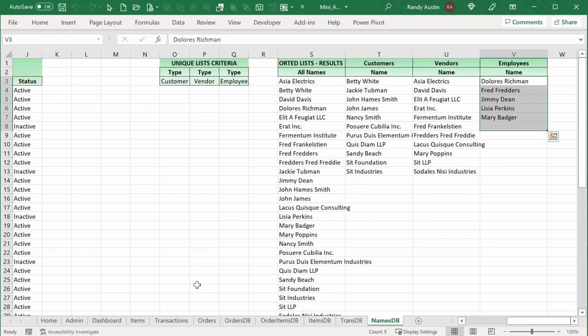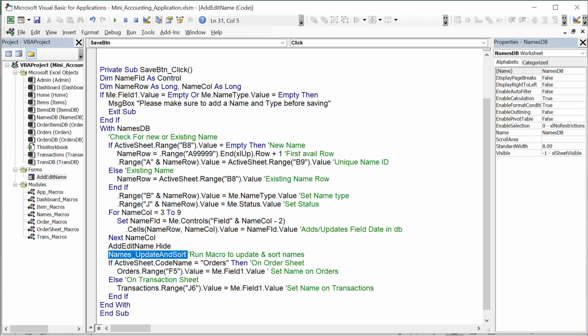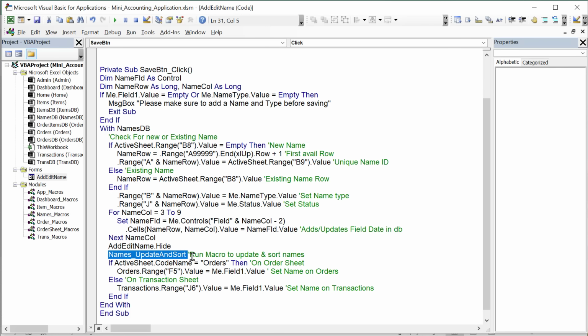And as soon as we make any changes to a name, we want these lists automatically sorted through a macro. And that macro is located right here, called update and sort. Now what I want to do is differentiate a little bit between, remember I said we can run this macro whether we're on orders or transactions.